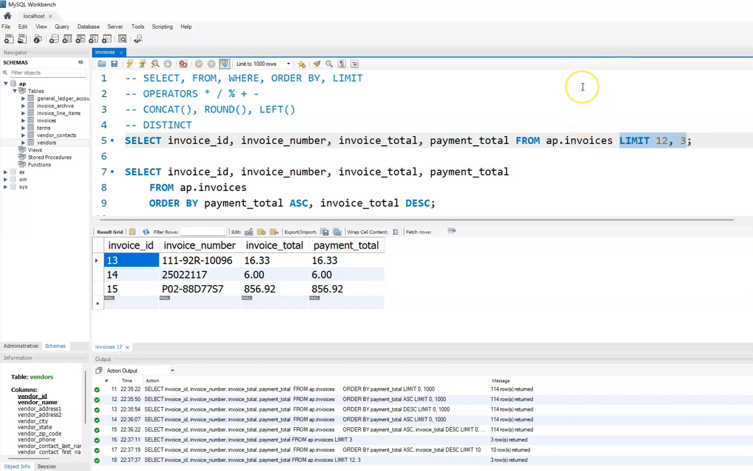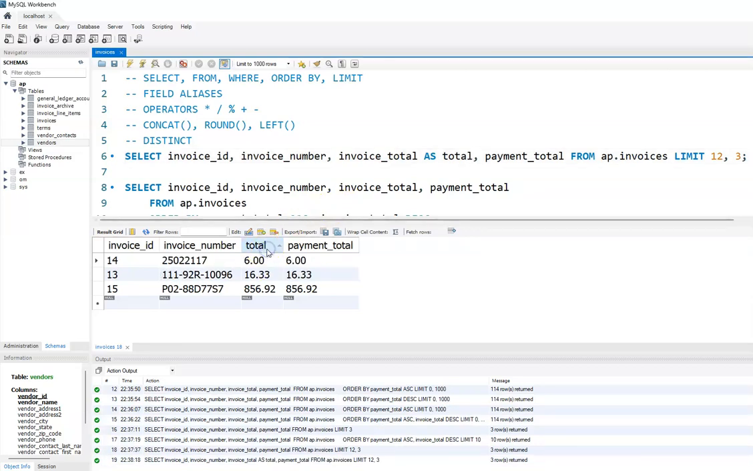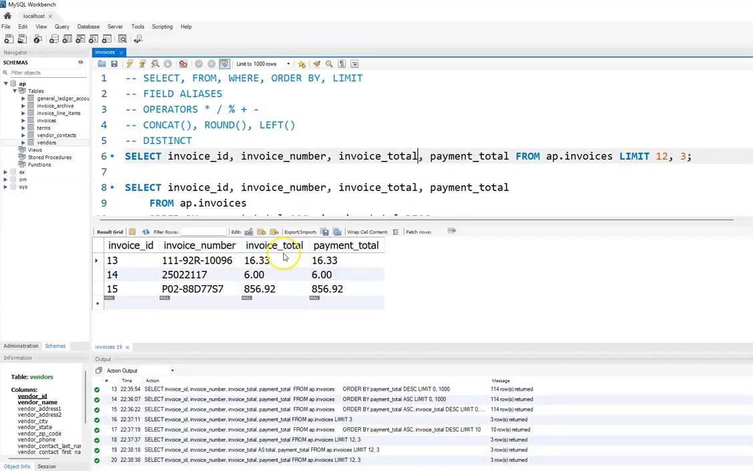Okay, let's do field aliases. With a field alias, we can rename a field. So I'm going to say as total. Now you can see in the result set that, if you click on it in MySQL Workbench, it sorts it for you. But what I want to show you is this alias. So as total, instead of outputting it as invoice total, it's showing it as total. That's helpful if you want to add a shorter name or something.